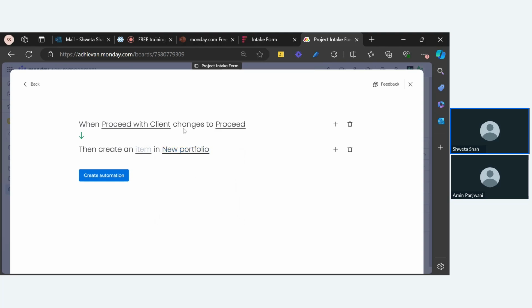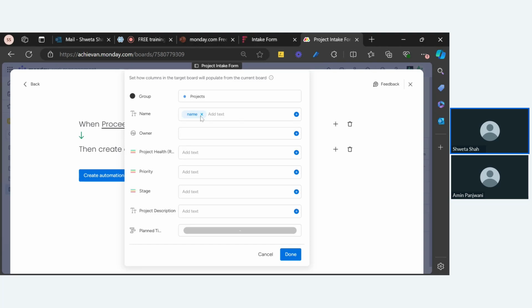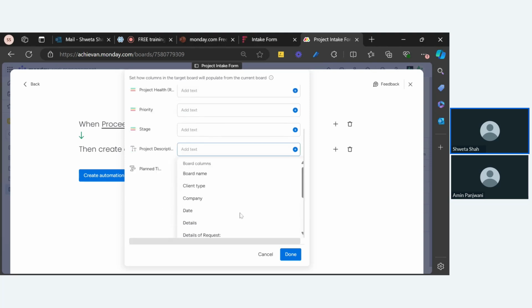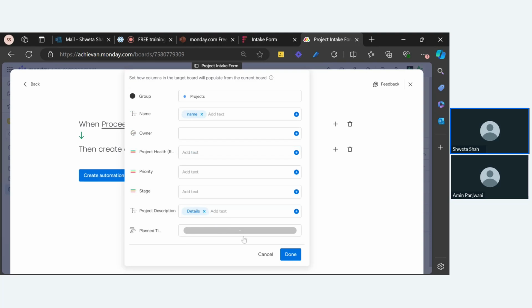So whenever I change the status to proceed, I want to take this name, right? Because I want the same project name into the consideration. Also, project description, I have, yeah, maybe I can take details into the description. I can match that here.